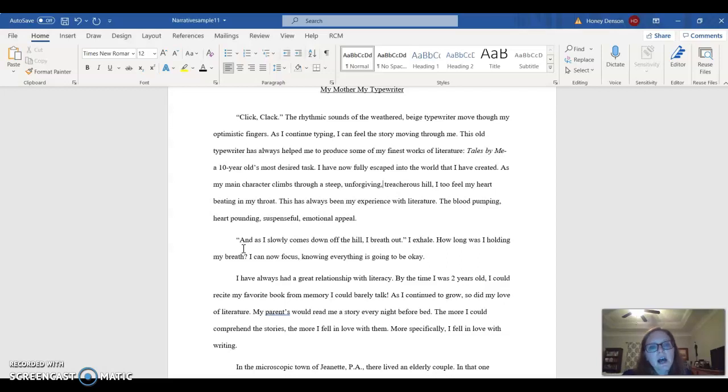So next paragraph. I have always had a great relationship with literacy. By the time I was 2 years old, I could recite my favorite book from memory. I could barely talk. As I continued to grow, so did my love of literature. My parents would read me a story every night before bed. The more I could comprehend the stories, the more I fell in love with them. More specifically, I fell in love with writing.